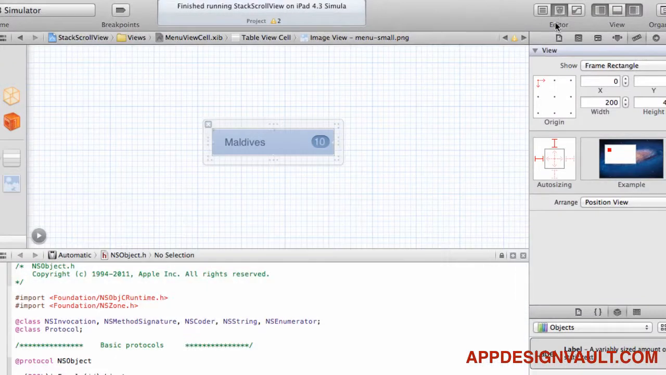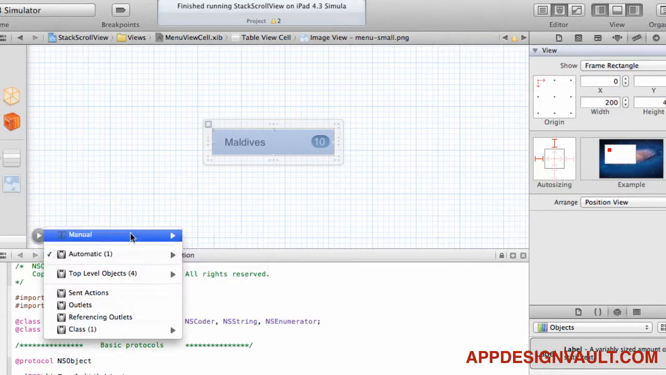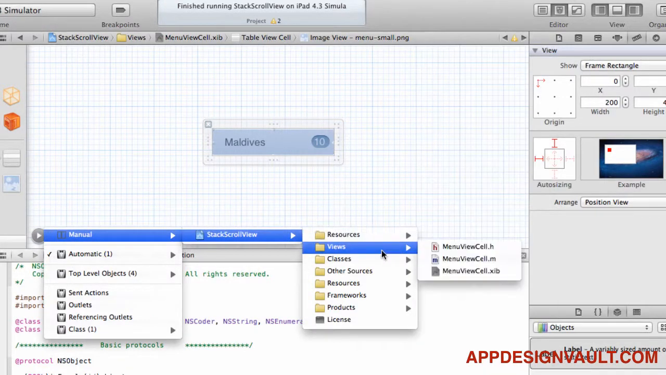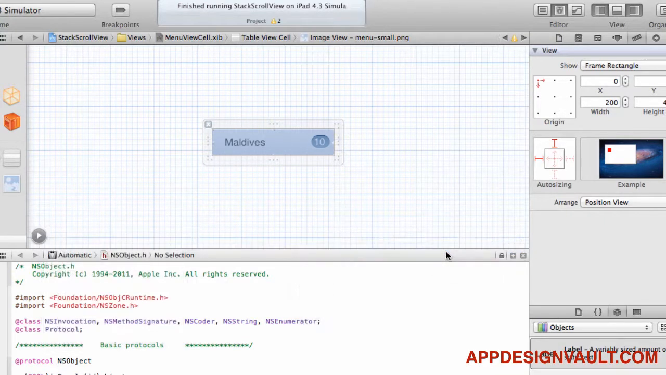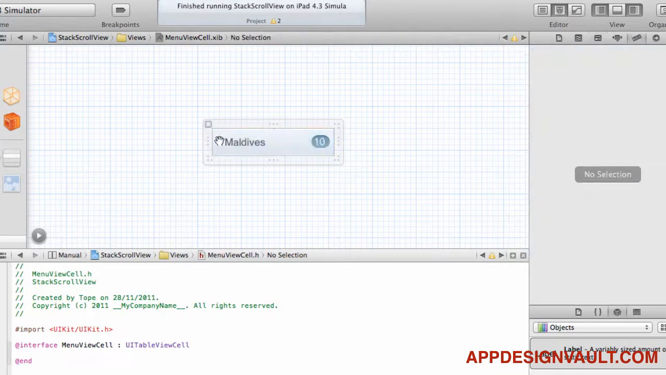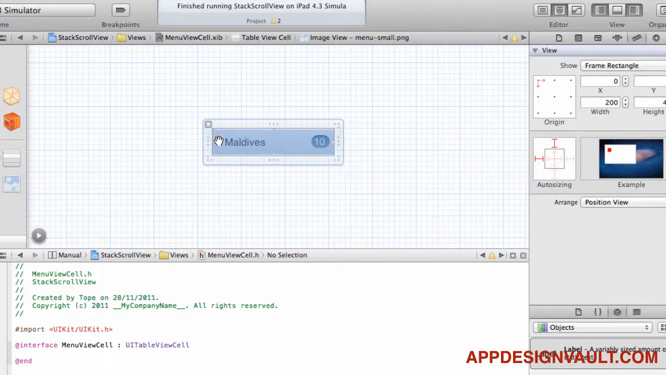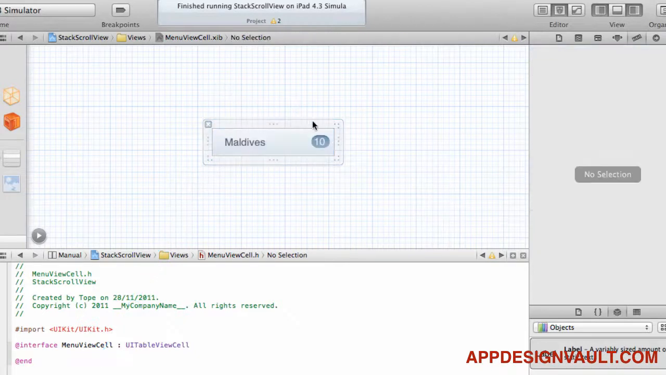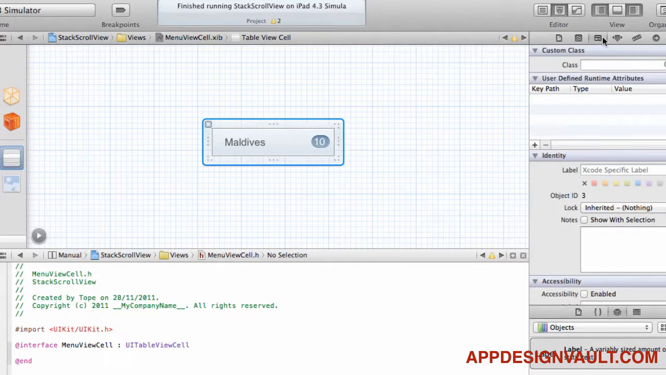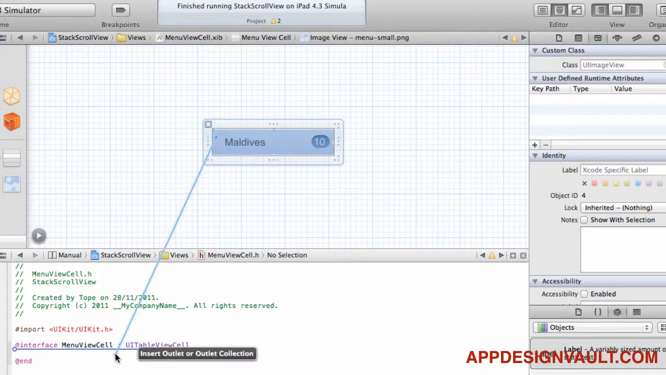So let's click on the editor, click on the side-by-side view there, and then we choose the menu view cell, the header file, and then let's drag and drop each of these views into our header file. So that's going to be the background image view. Okay, that's not going to work until I actually say that this class is of my menu view cell. Okay, so now we can, because we're actually associating our cell with this file. So if I drag my background view again, okay, so that's there.